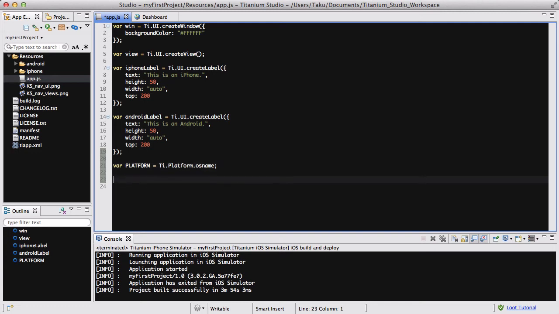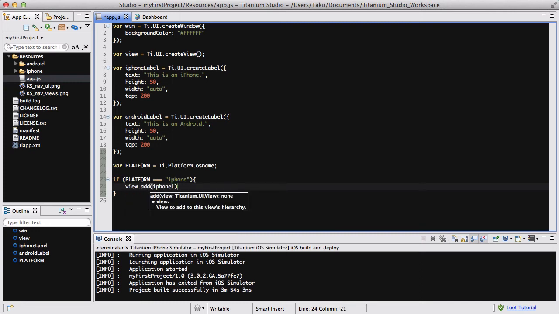Now we are going to be creating an if statement, so if something is true, it's going to execute a code. So if platform equals iPhone, let's start with the iPhone because the iPhone label's on the top. If it's an iPhone, then what we want to do is say view.add iPhoneLabel. So if it's an iPhone, I want the code to add the iPhone label to the view, so that ultimately the text 'This is an iPhone' is going to be displayed.